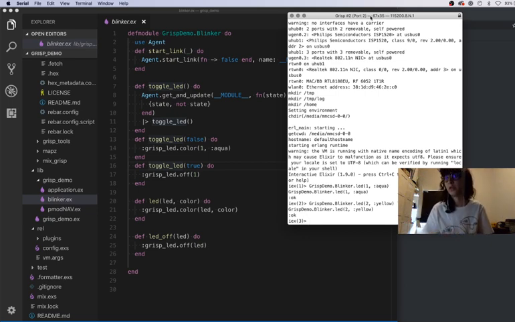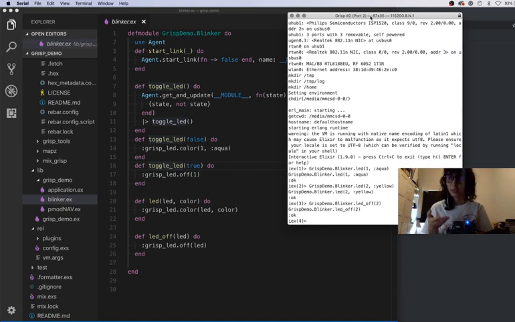Another thing that we could do is turn off a LED. So with the same module, I do have a LED off function. So I could just say LED off. And this only takes one value, and it's the number of the LED that I want to turn off. So let's turn off the yellow one. And now it's turned off.